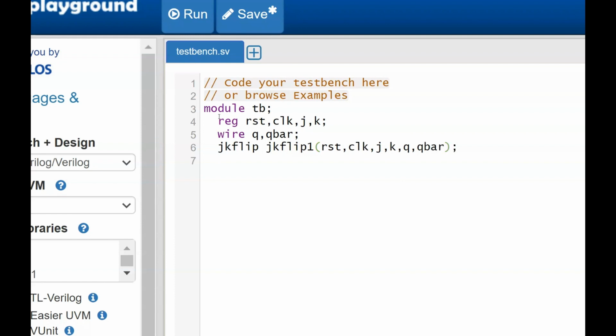Initial begin. Here I am writing the dump file command, which will be used to display the graph, file.vcd, and dumpvars.